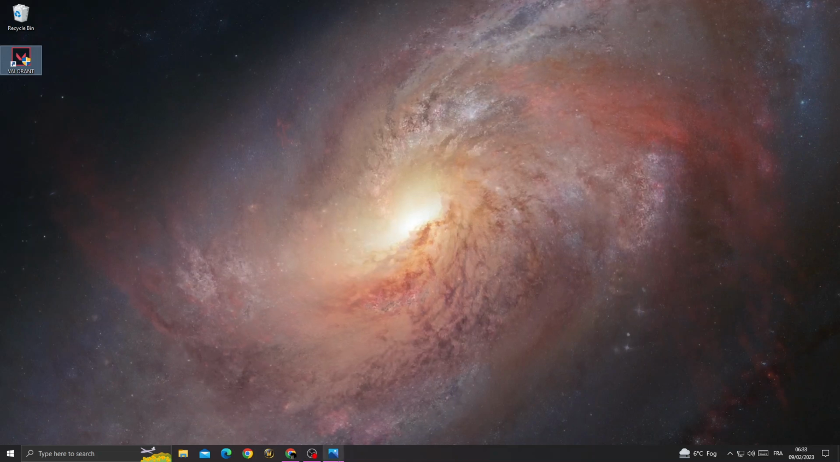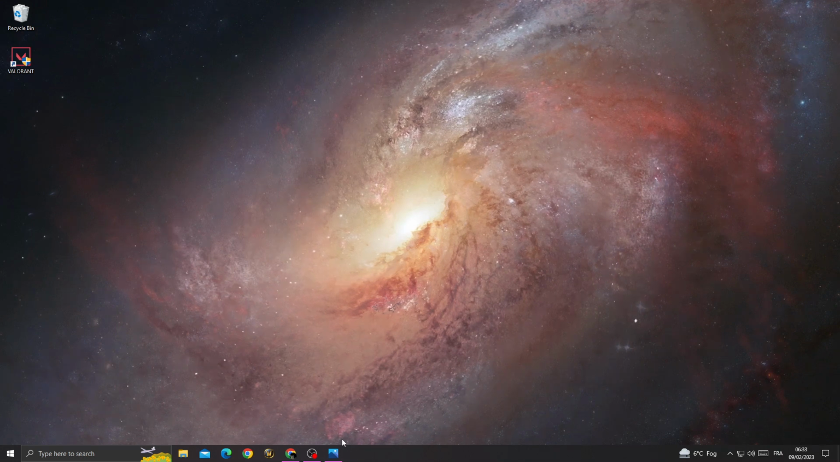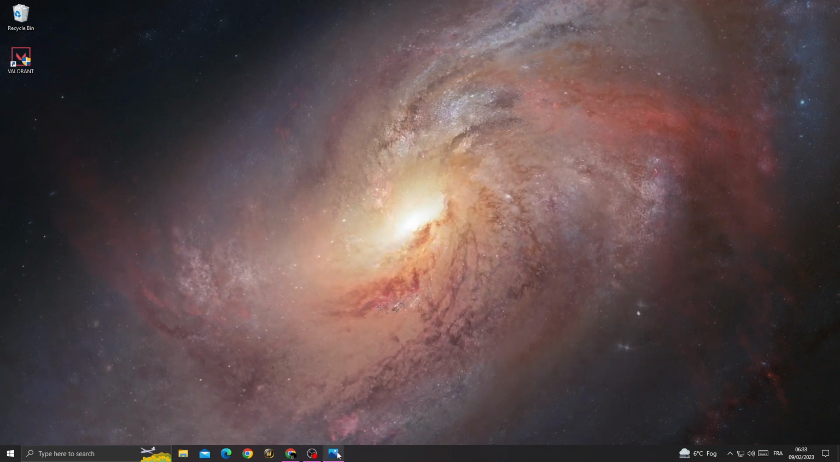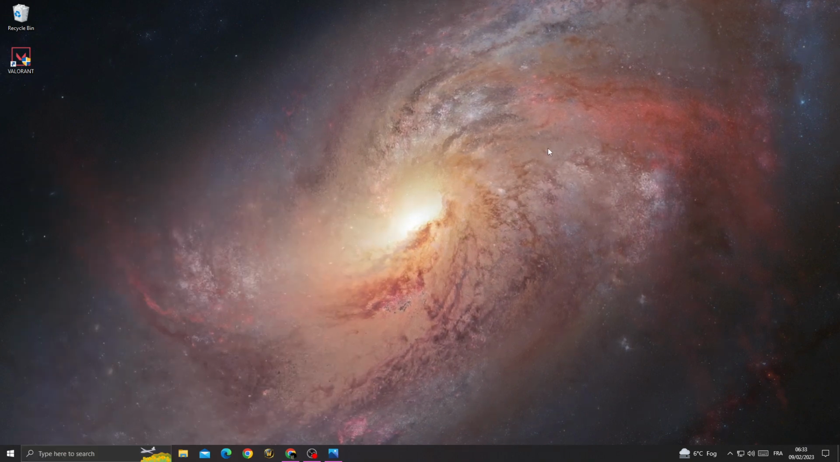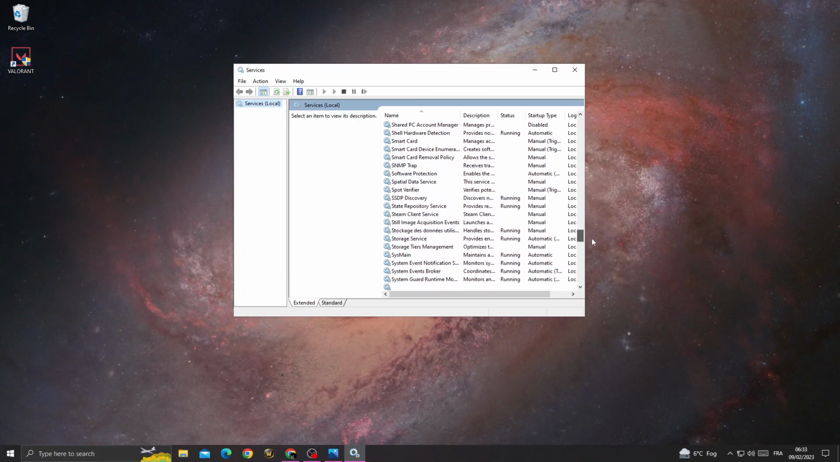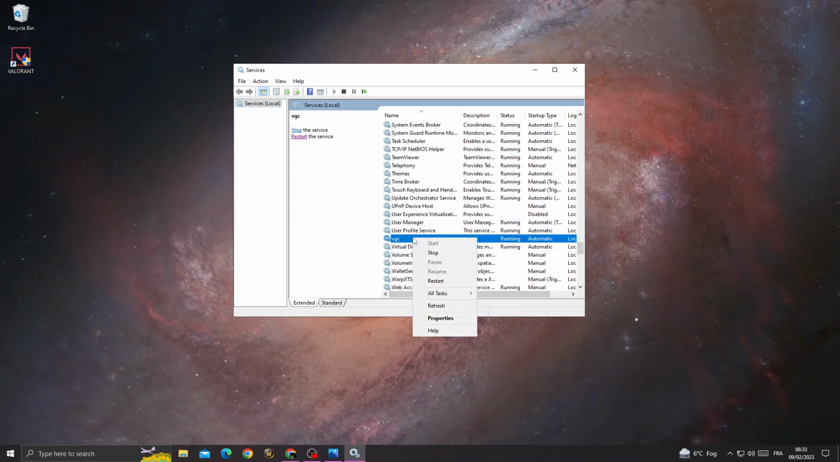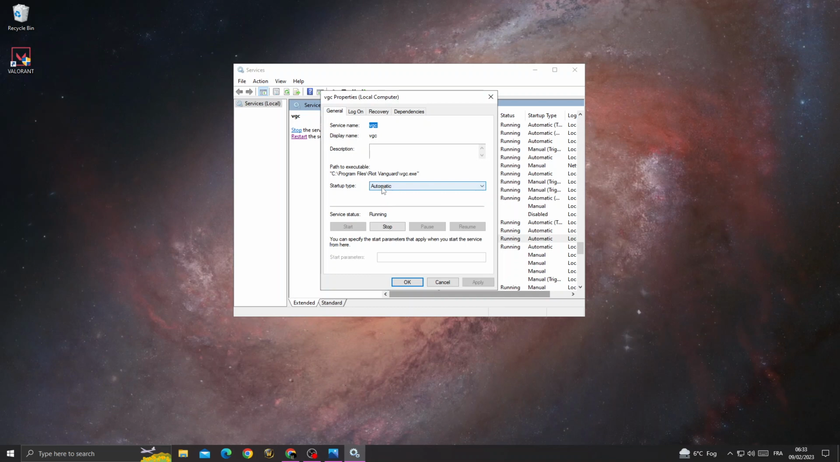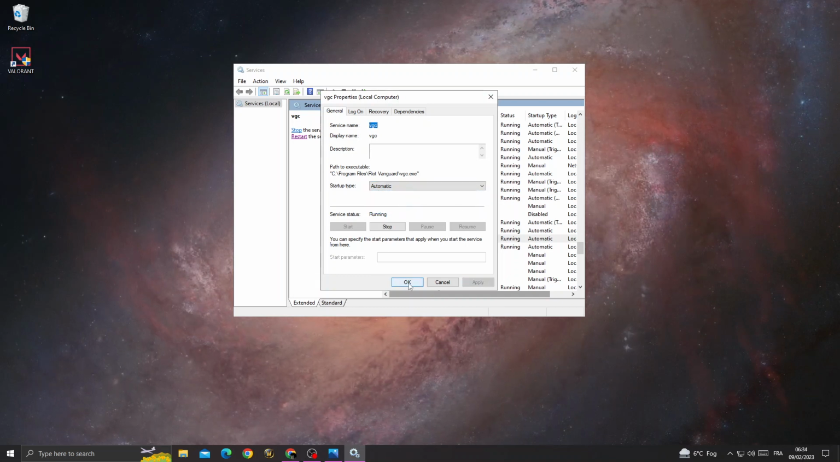How to fix Valorant error code 62. And if you want to fix it, it's easy. All you need to do, just type here services, scroll down until you find VGC, right click on it and then click properties, and after that click automatic, apply and OK.